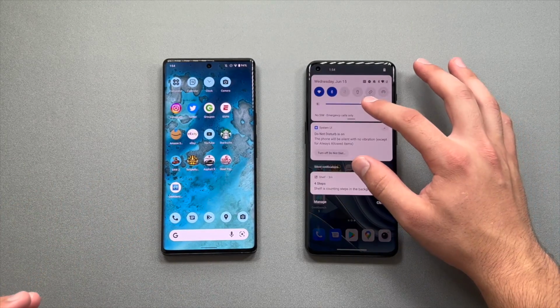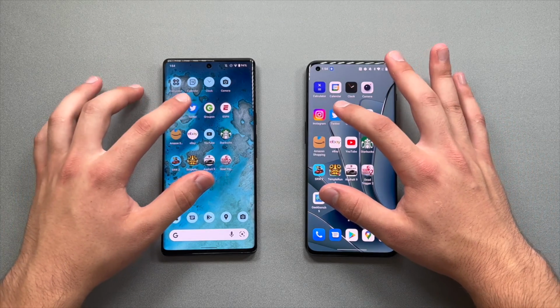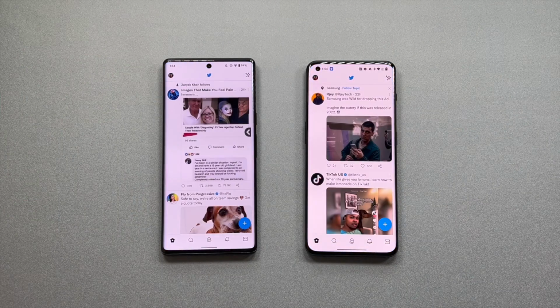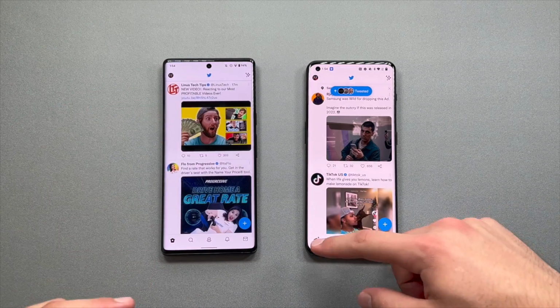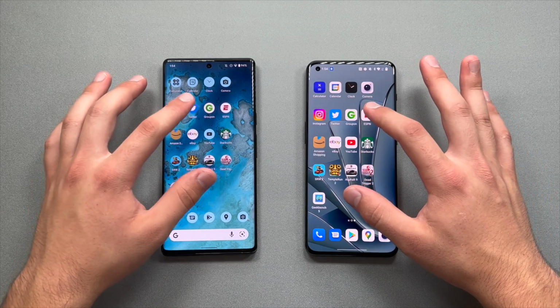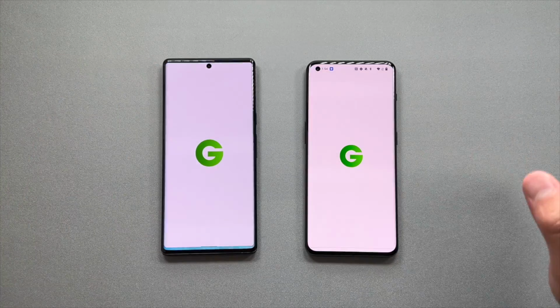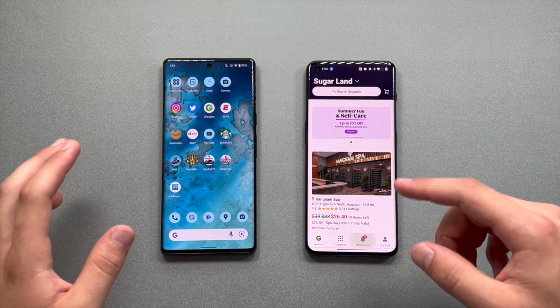Let me go ahead and bring up the brightness real quick. Now let's move on to Twitter in 3, 2, 1. All right, that seems like the Pixel 6 Pro loaded in the newest tweets first. So let's move on to Groupon in 3, 2, 1. Again, that's going to be the same for both of these.